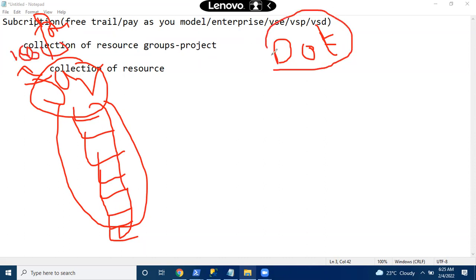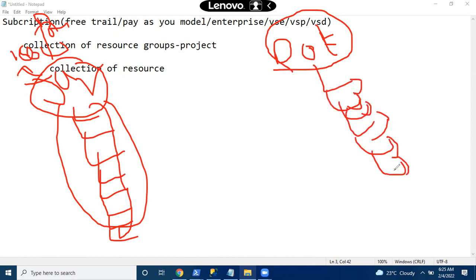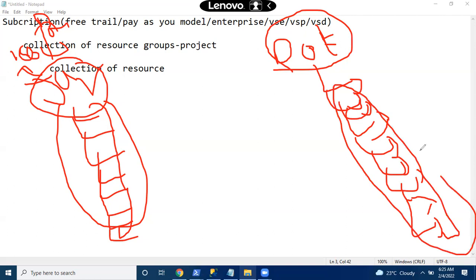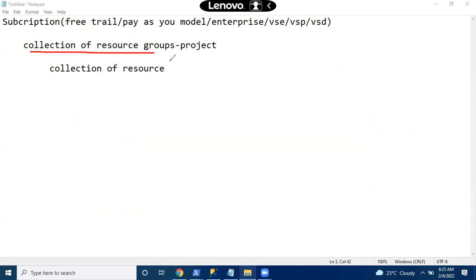Same way, you have another project, .NET. .NET related server, storage, network, database, DNS, load balancer, traffic manager, application gateway, networking, everything we will deploy under the .NET project. So finally, it is billable. So for that purpose, Microsoft provided what? The resource groups concept.